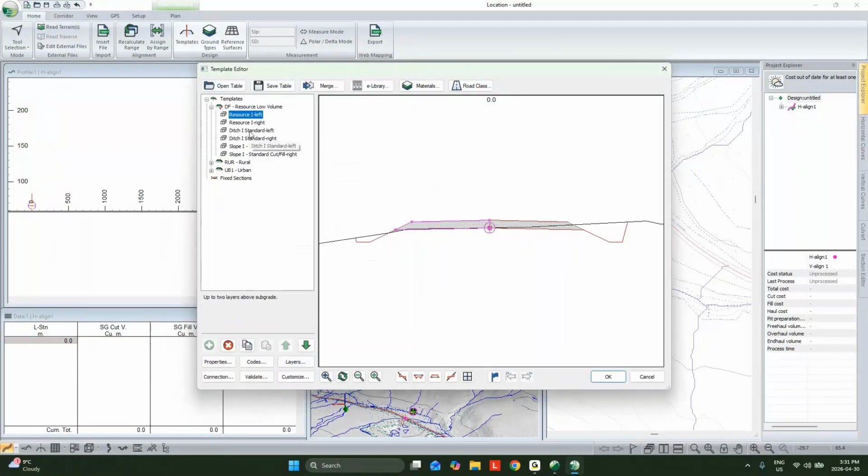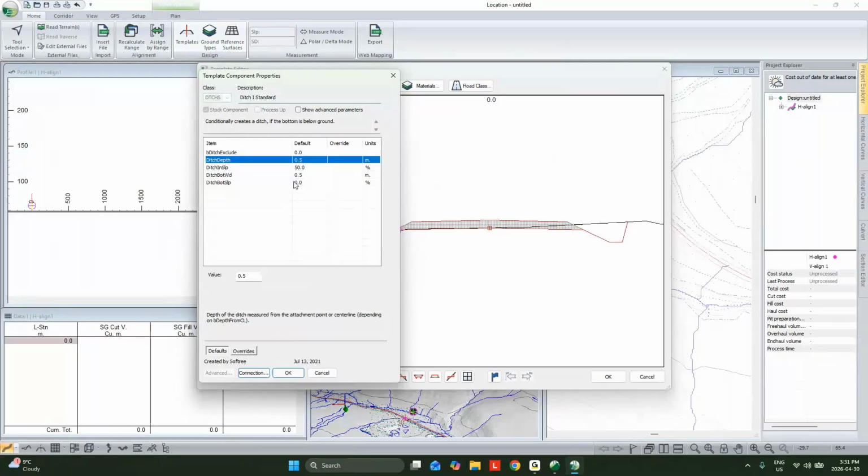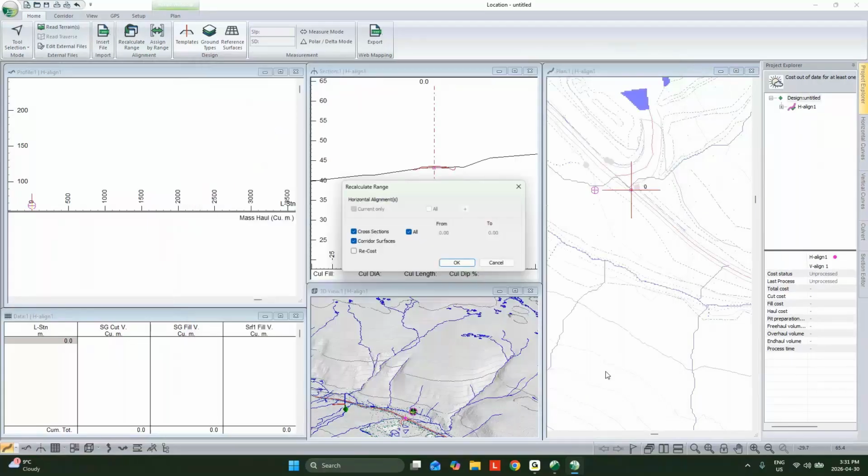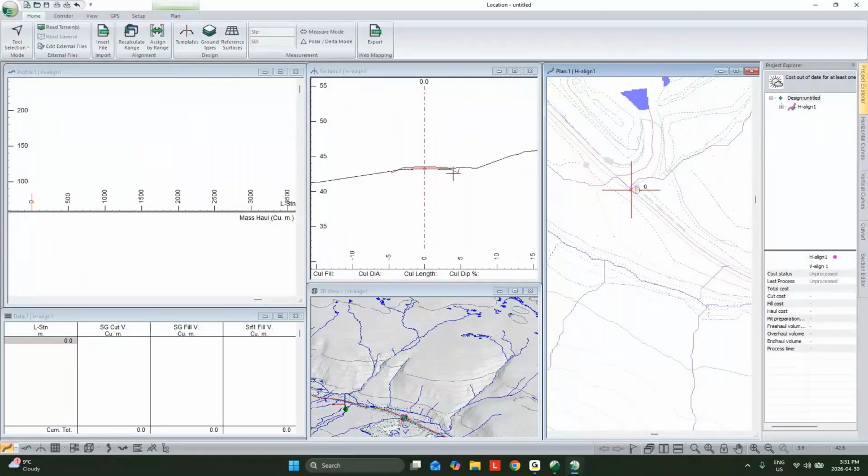The only thing I'd like to change here is I'd like to have a V ditch instead of a U ditch. I'm going to just change my ditch bottom width to be 0, and we'll do the same on the other side. So easy to make changes. We can have different templates assigned to different station ranges, but we'll run with this for the whole shooting match there. And we can see the ditch has updated.